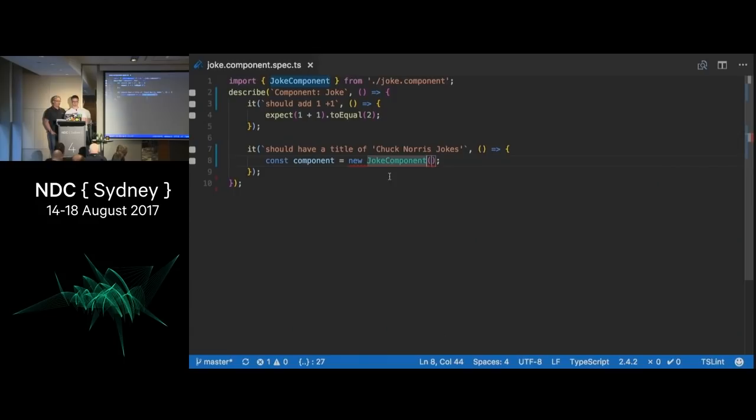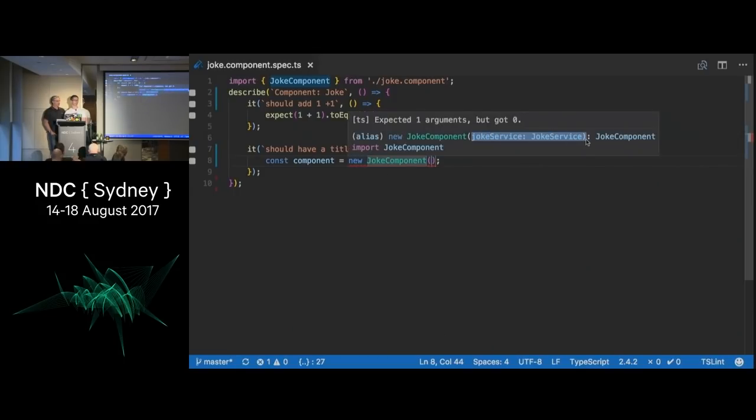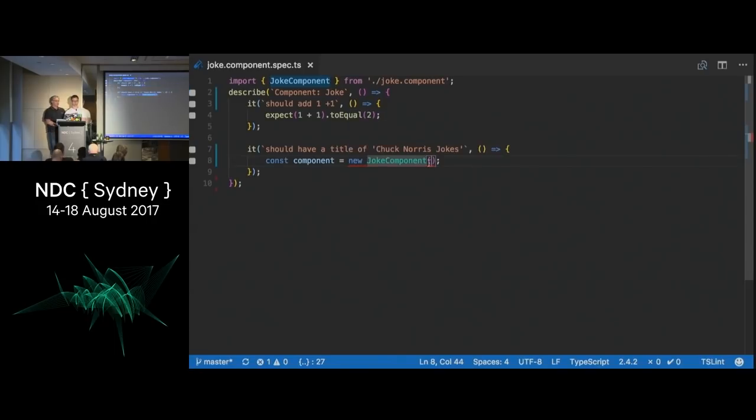I'm going to get this red squiggly here because it's saying you've got to pass in something for this dependency in the constructor of the joke service. We're going to talk a whole bunch about this, but for now I'm just going to shortcut it and pass in null, because we just want to write a really simple test. I'm just going to test the title of the property in the class of the component, nothing to do with the HTML template yet.